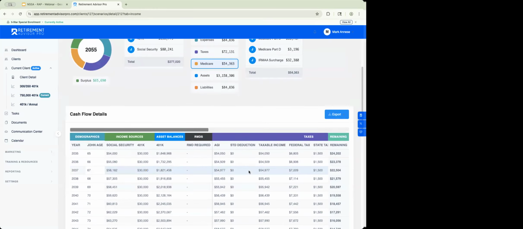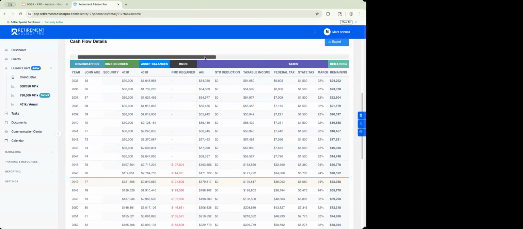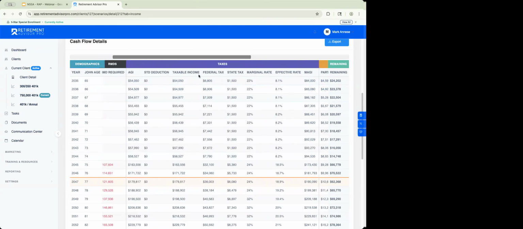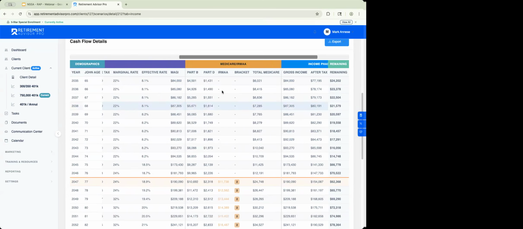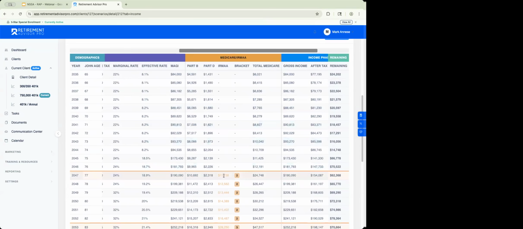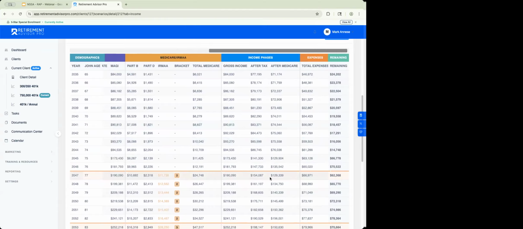The table down here, this is the gut check table and the detail table, and allows you to see exactly what's going on, where your income is, where your assets are, what happens with your RMDs. We have all the tax phases of AGI, standard deductions, taxable income, your federal tax, state tax, marginal rate, effective rates, and MAGI. After that, we have the Medicare broken down by your Part B, Part D. It also shows when you hit IRMAA, what IRMAA bracket you hit, and then what your total IRMAA cost is. And then finally, we see your income phases of gross income after tax, after Medicare, then your expenses, and then finally what's remaining after that.